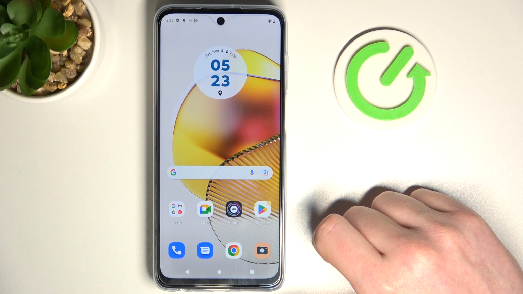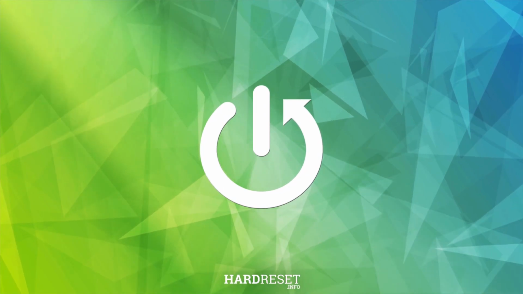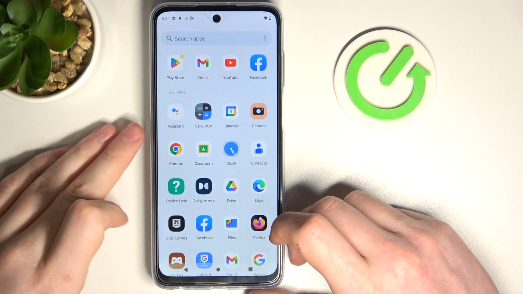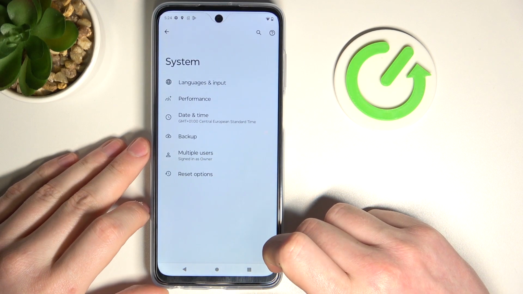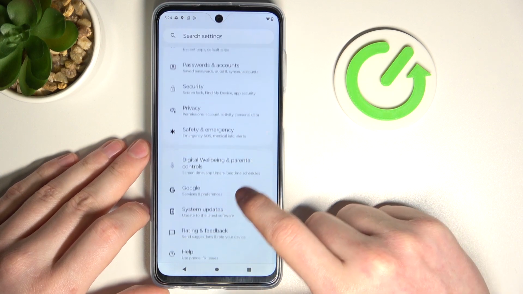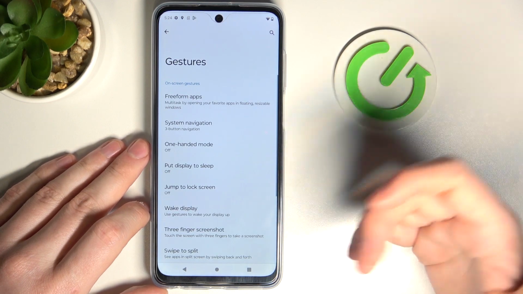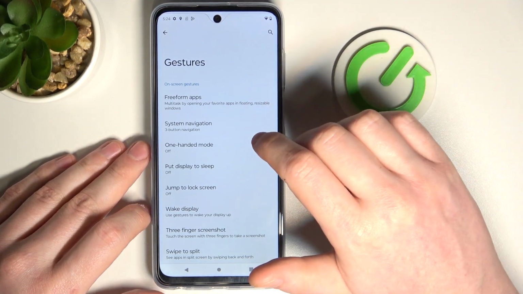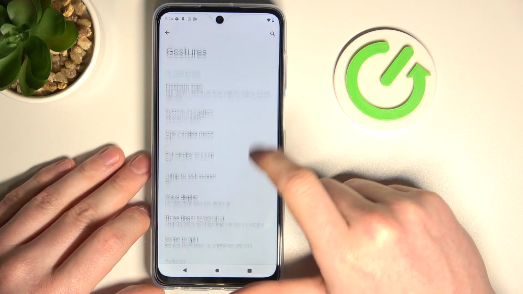Hello, in this video we're gonna check all available gestures and motions on the lock screen in Motorola Moto G73. To do this we'll need to open our settings, then find system, and inside we should see gestures and motions. If not, we can go for the accessibility. There's gestures in settings, in basic settings. Right here we can check which of these options work on the lock screen.